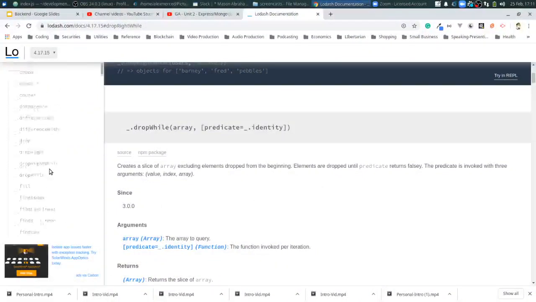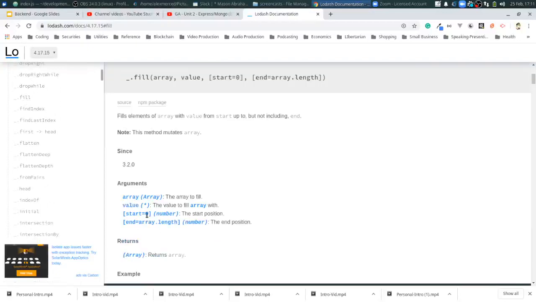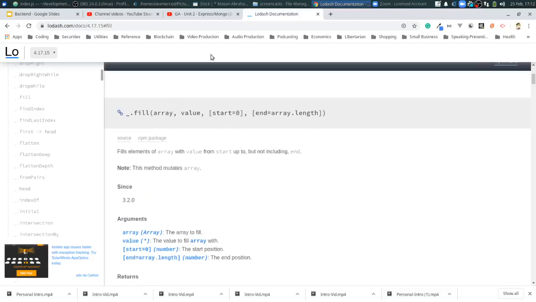Okie dokie, so let's see here. Last we left off with dropWhile. So we're going to start off with fill. Okay, so let's try out fill. Fill elements of array with a value from start up to but not including end. So fill this array with this value starting from index 0 and to however you want.